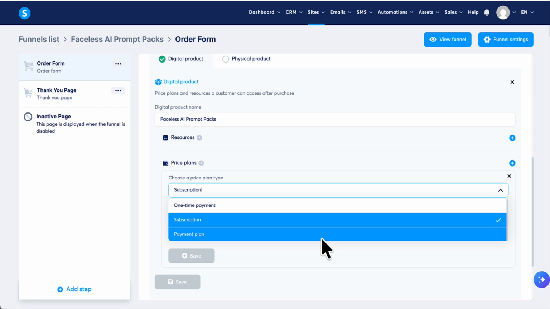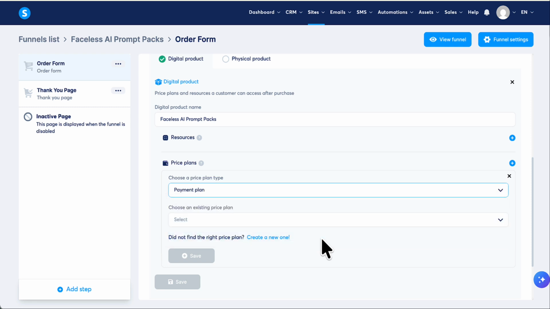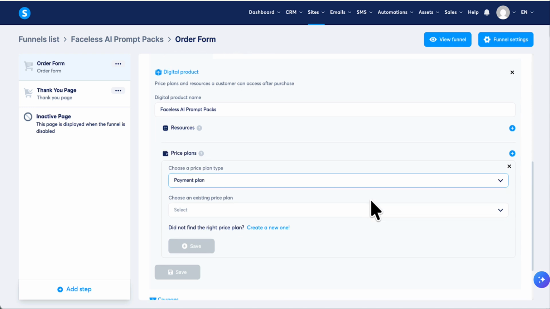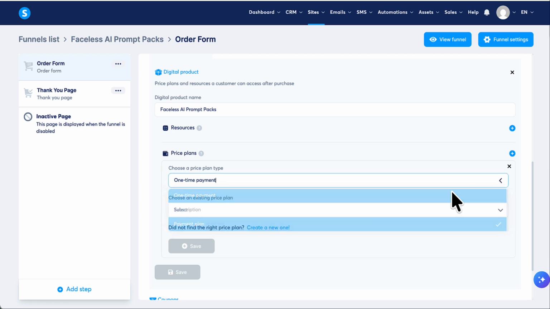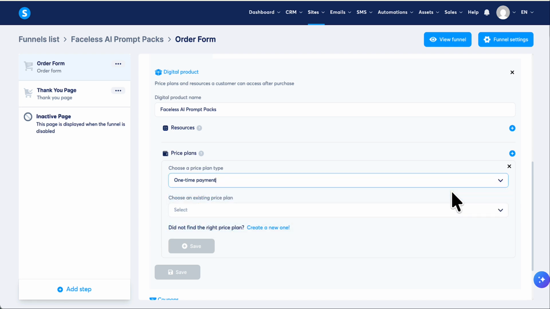And then you can choose options for a payment plan. So if you want to do split payments over a period of time to make it easier for the person to pay for your product and keep money coming in, you can select that one. And if you've already got an existing price plan, it will give you the option here to select it. So I'm going to select one-time payment, and then you see the option to create a new one.